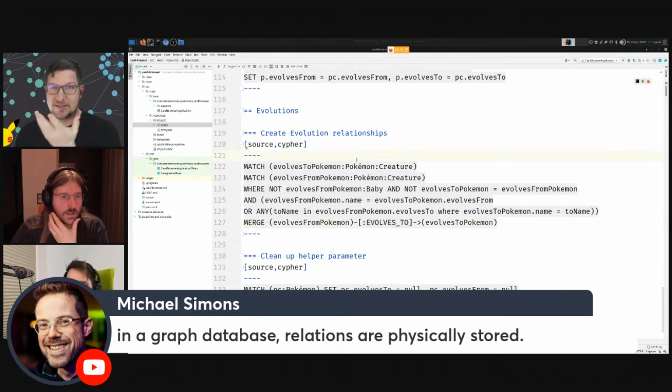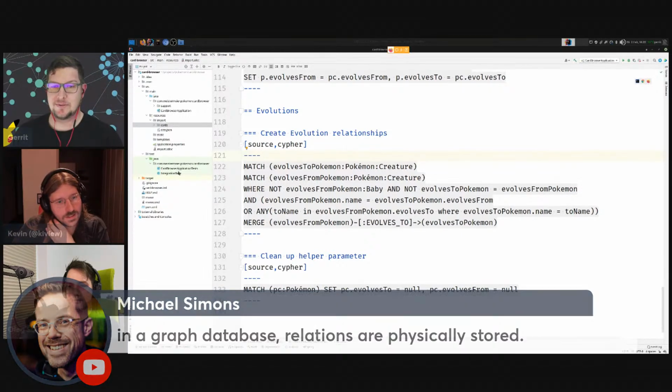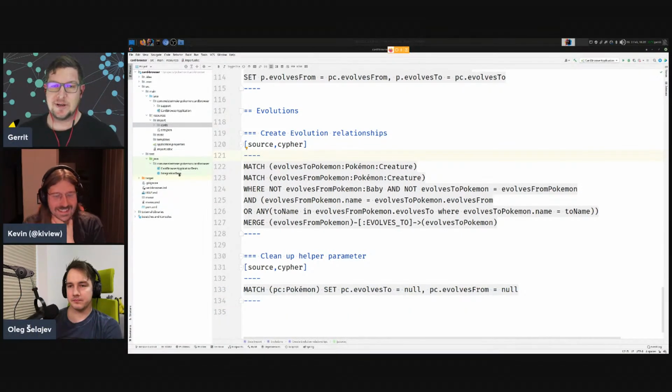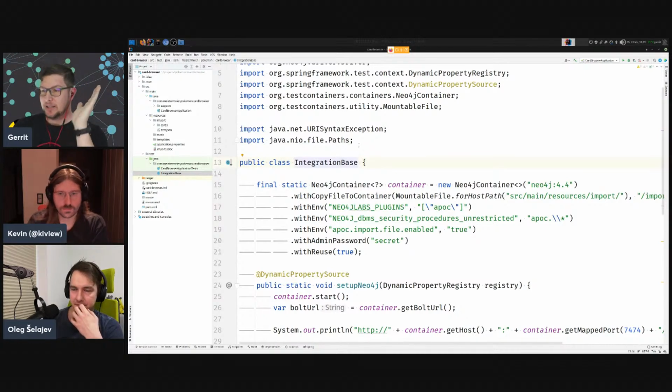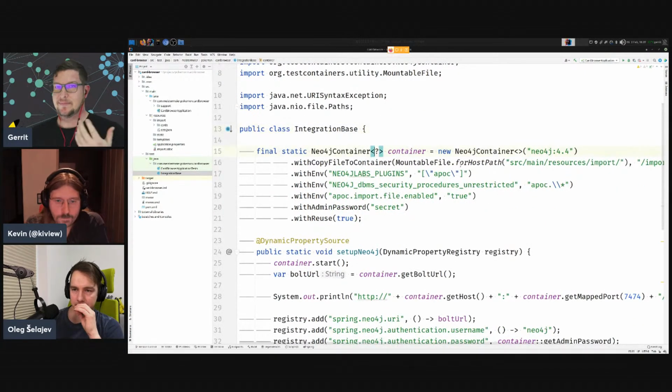But I promised, because it's easy to use, to go with Testcontainers right from the start, so that you don't have to wait too much. And you have seen this, I think, in every stream now.